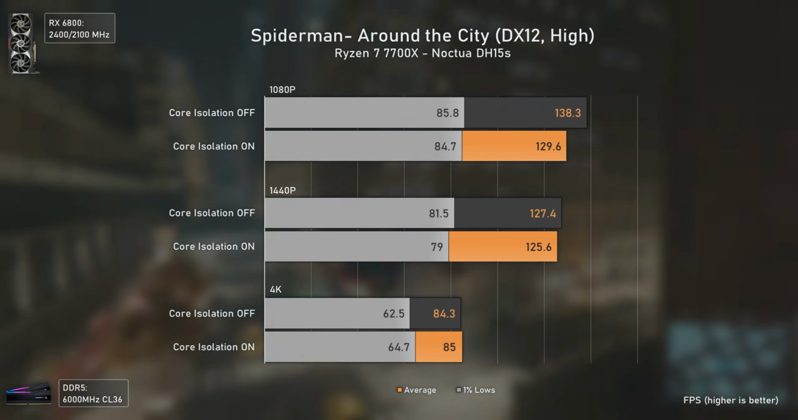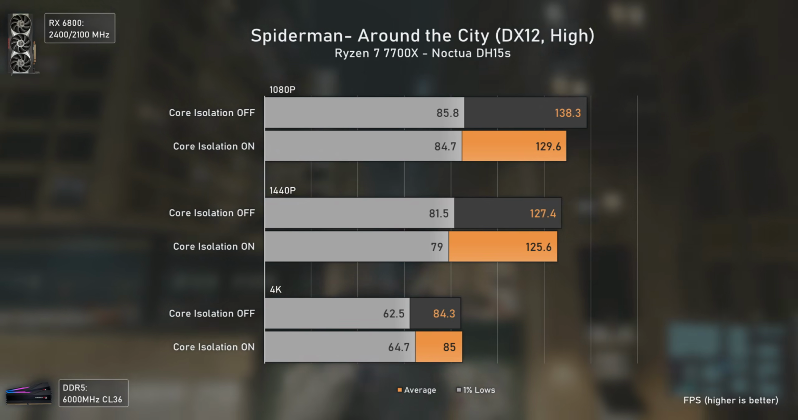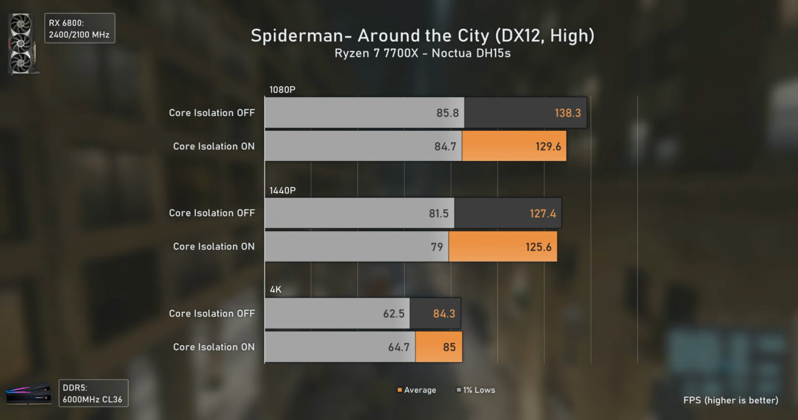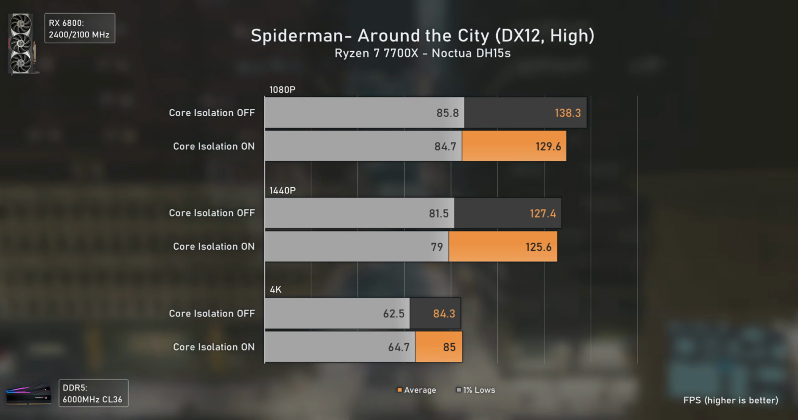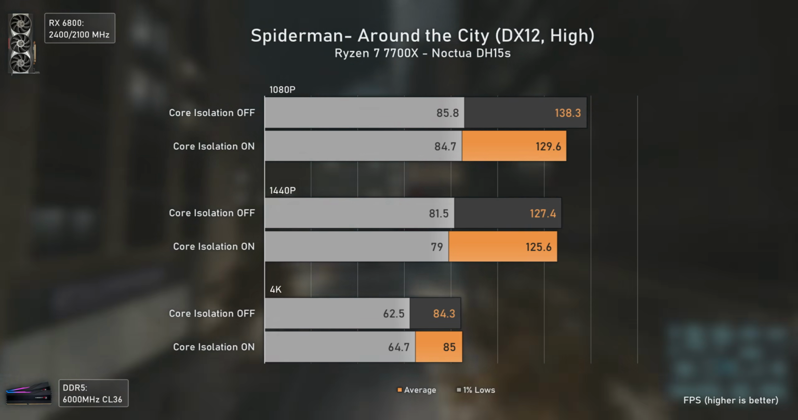Marvel's Spider-Man is the only title here that actually surprised me, since it was the first one to actually deliver some really interesting results, with a boost of around 10 average FPS at 1080p, where we were mostly CPU bottlenecked.